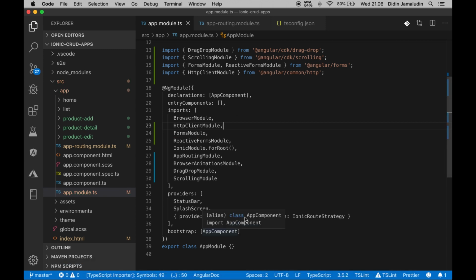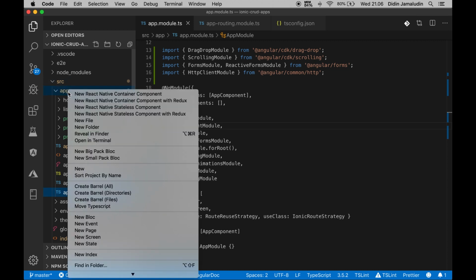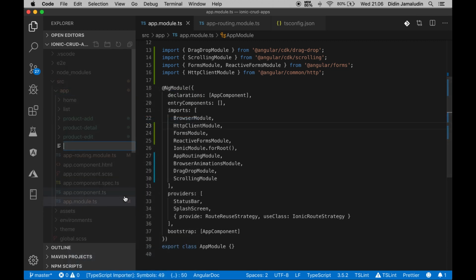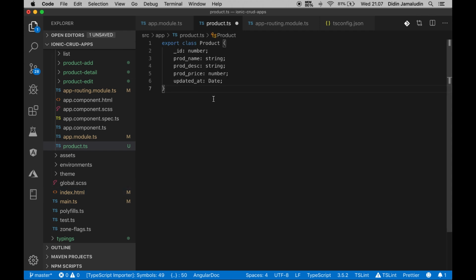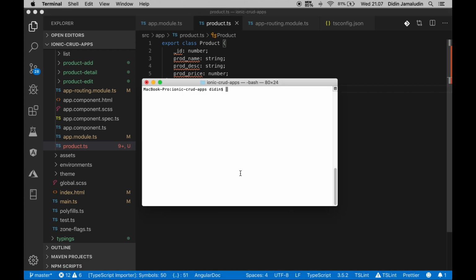We will use a type specifier to get a typed result object. For that, create a new TypeScript file, src app product.ts. Next, generate an Ionic 4 Angular service by typing this command in the terminal.